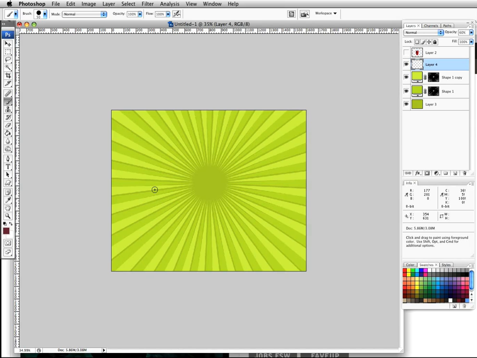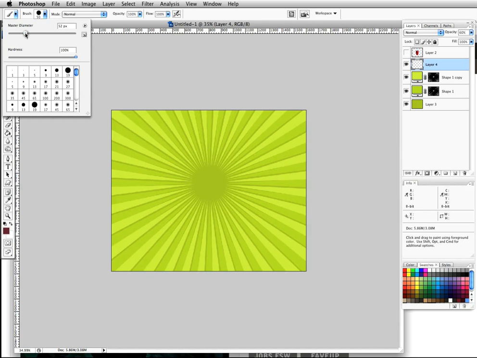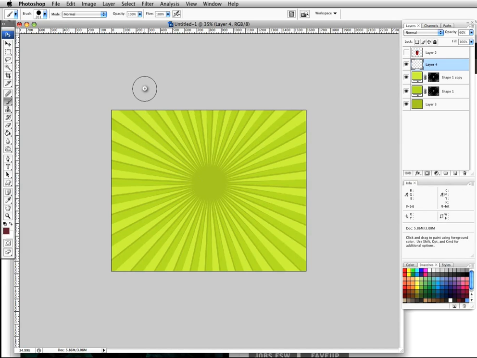Once you're done, increase the size of your brush, like so, until you get a nice big brush. And we're just going to click. Somewhere in the middle we're going to start off. I'm just going to increase the size of my brush a little bit more. I'm using the close square bracket and the open square bracket to create bigger or smaller brushes. I'm going to start with a big one up here, just slightly off center.